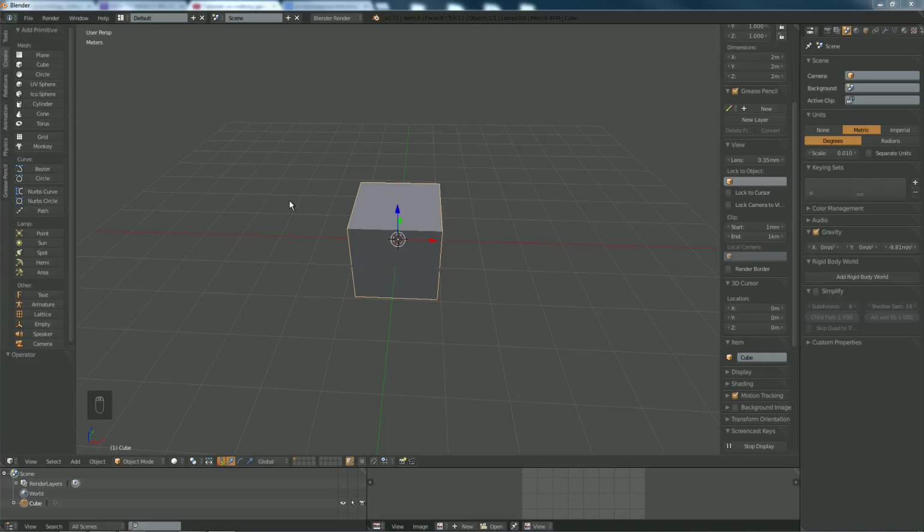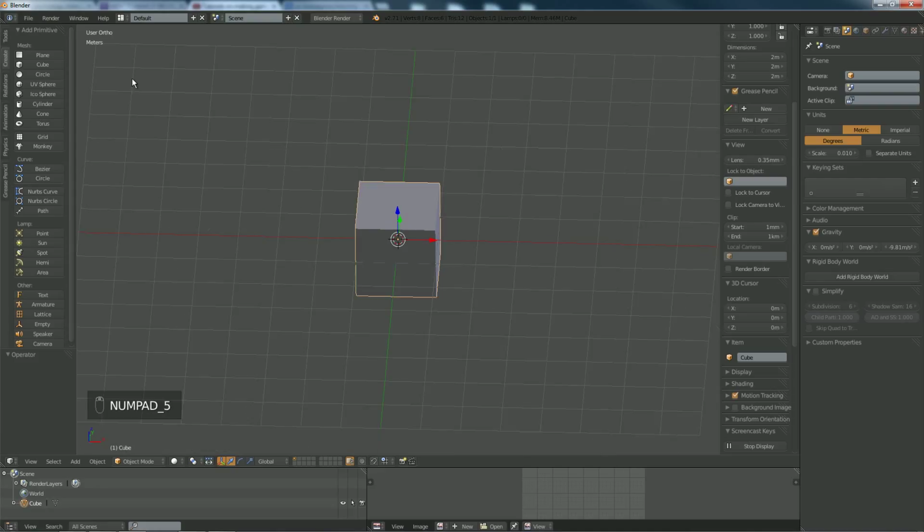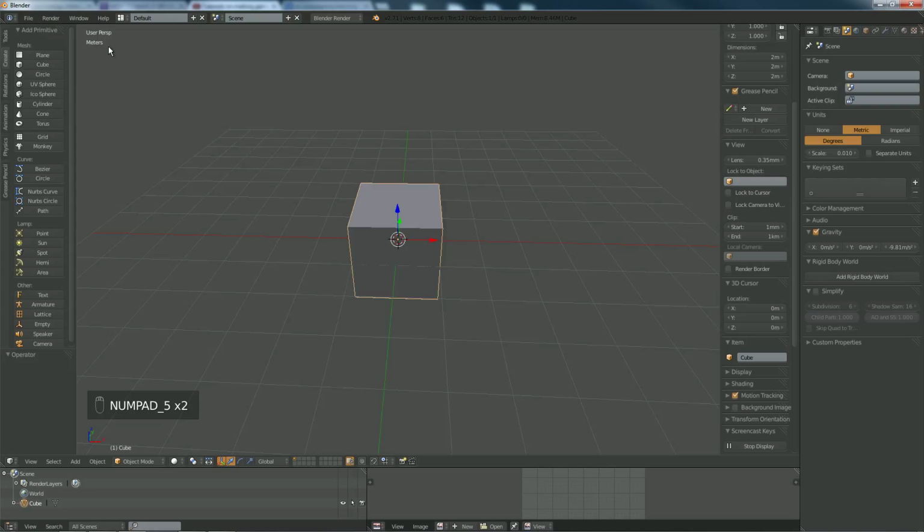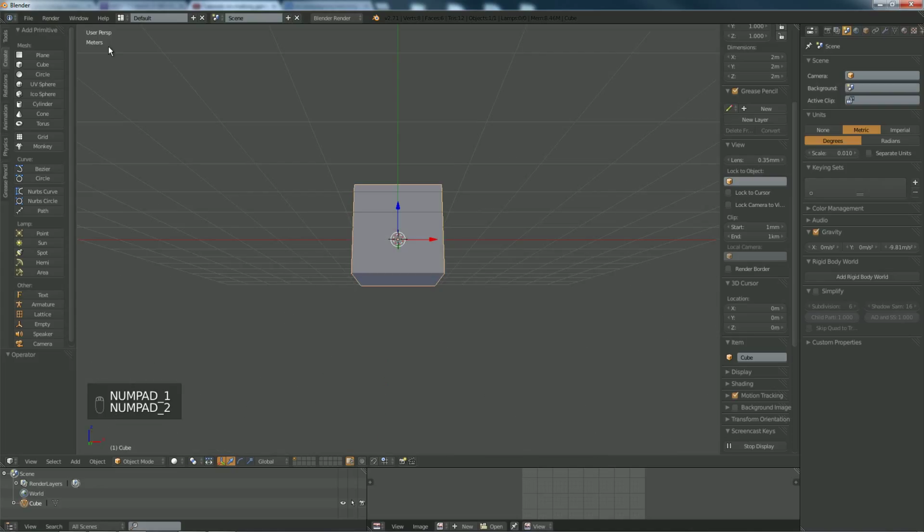I'm going to point out the key elements, what you want to keep an eye on when you're watching some Blender tutorials. Up here you can see what type of view we're in. If we hit 5, we go to orthographic view. Hit 5 again and you come back out of it. 1 takes you into front view.